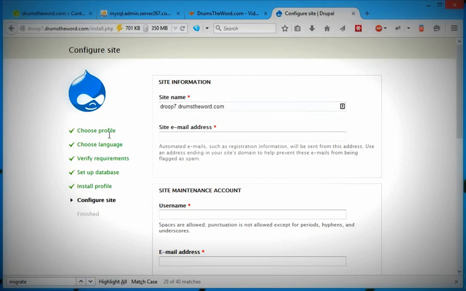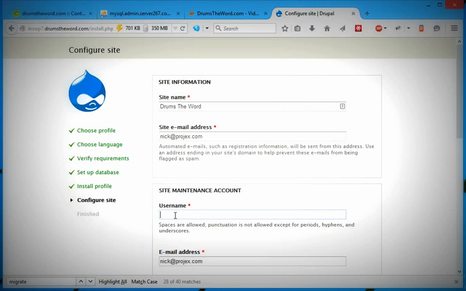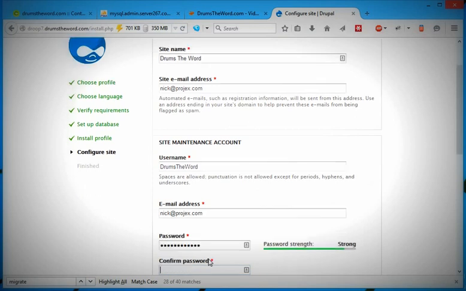So here it is asking me to set up this new Drupal 7 instance. I'm going to give it the exact same site name, which is Drums the Word. I'm going to use my email address for testing purposes. For the username, you want to put in a username that's going to be displayed on the website, because this will be the owner of the content that you import. So for this website, I'm going to create a user called Drums the Word. Again, I'll use my email address, but you should probably use something more sensible. Put in a password to secure that. What a lovely password that is. Secure that username.